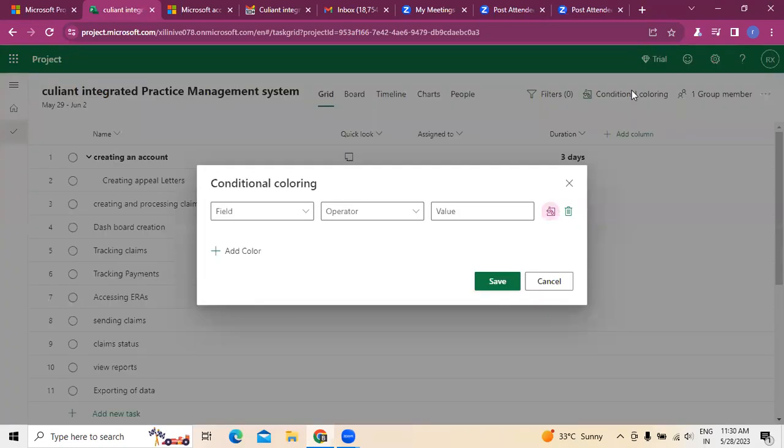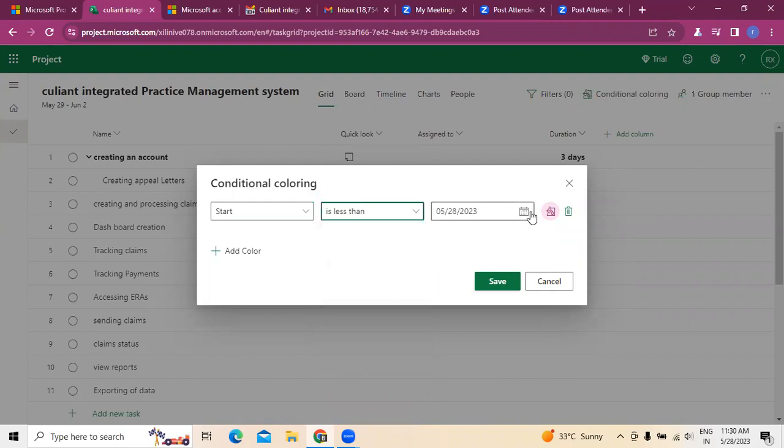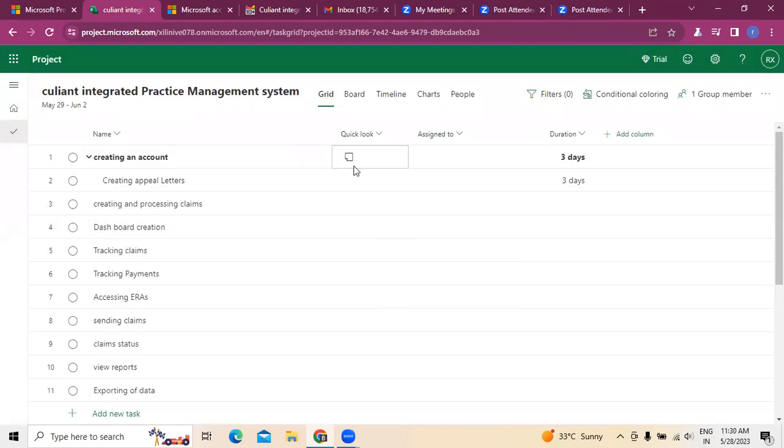Now, if you want to provide any kind of conditional coloring, we have to select the colors here, right? So for example, start, operator is less than. So we need to mention it. Conditional coloring is what we have to give.